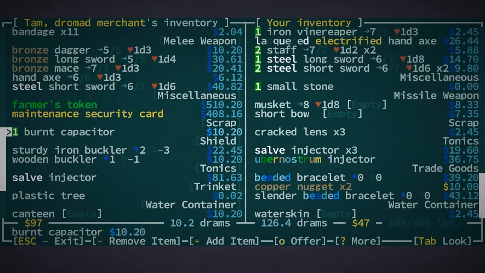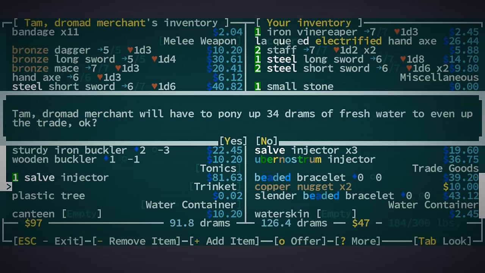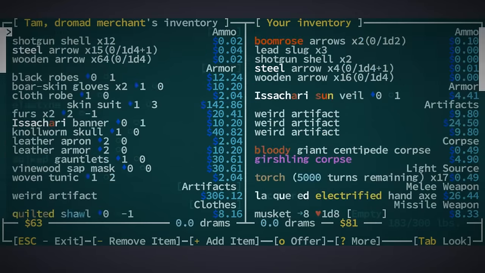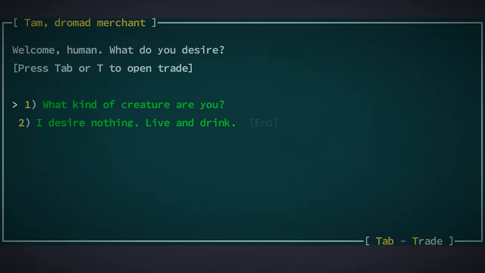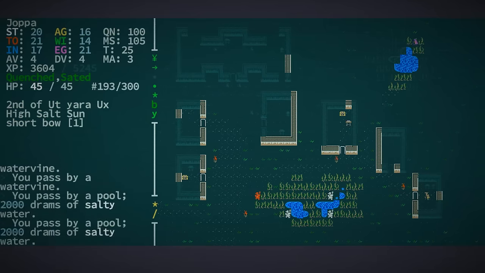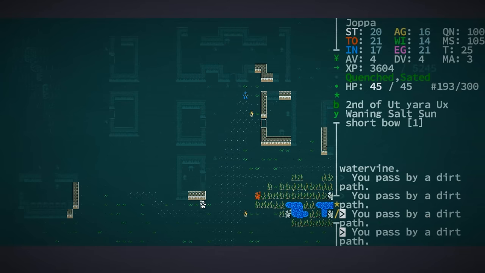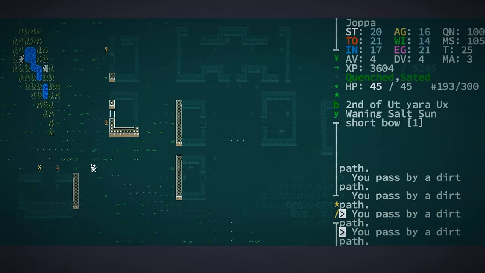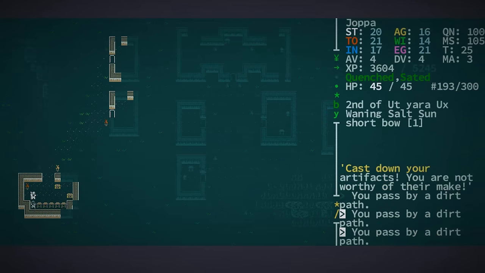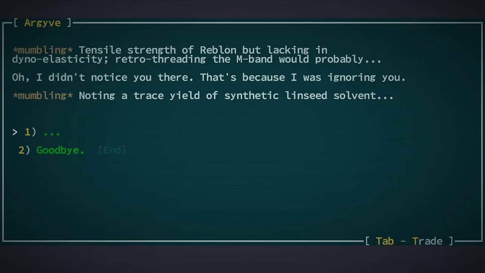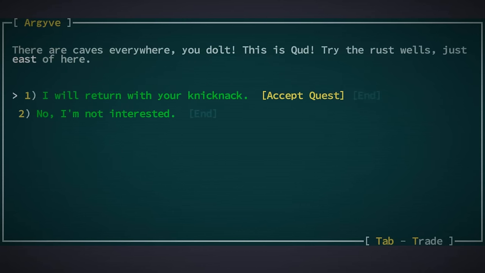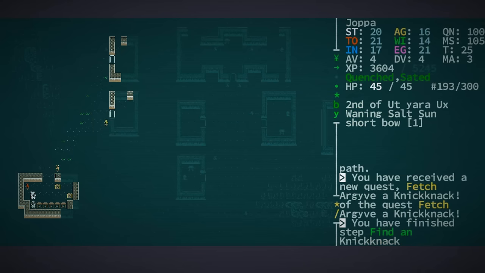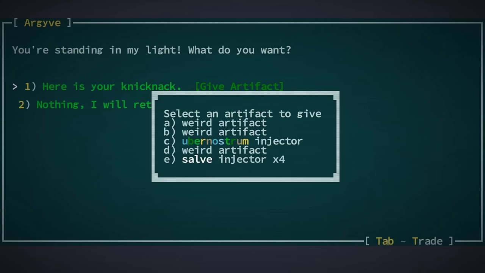Why don't you sell me the burnt capacitor, the salve injector, and give me 34 drams of water and we'll consider it a fair trade. So, there's also another quest here from this man that we can do. It's Argive. And he wants 2 knickknacks. I've got knickknacks. I don't know which ones I'm going to give him. Oh, I can give him salve injectors.